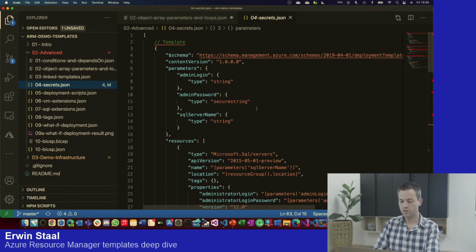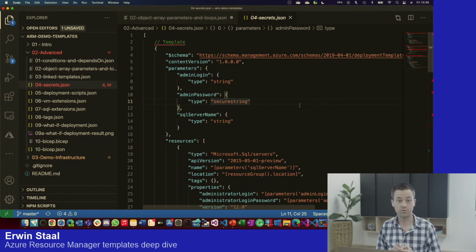So the first thing you could do is use a parameter of type secure string. You already saw that in the first code snippet we looked at. The secure string is a specialized version of the string, as is the secure object, and it's just a string, but the resource manager will make sure that the value of it will never be shown anywhere. So you won't be able to view the particular value in the Azure portal. It will not be stored in any log whatsoever.